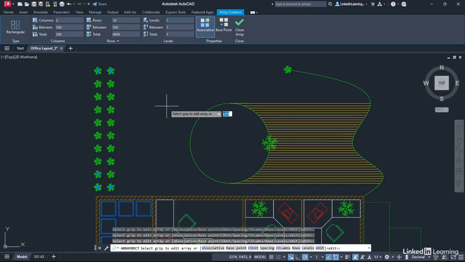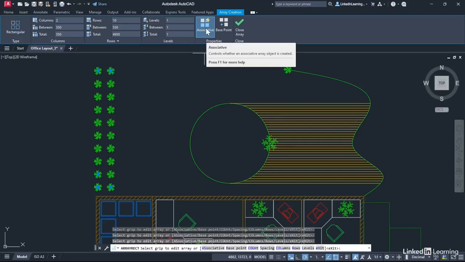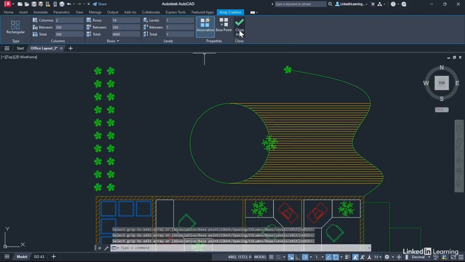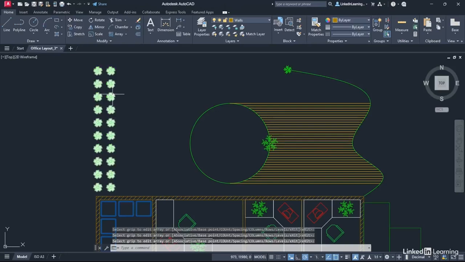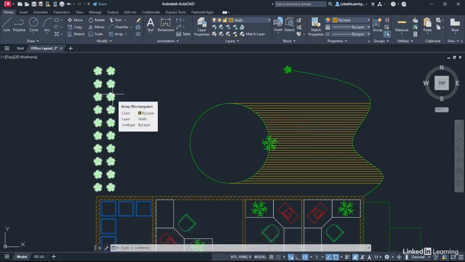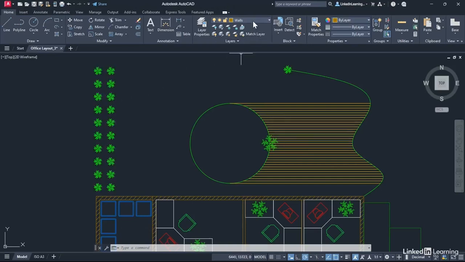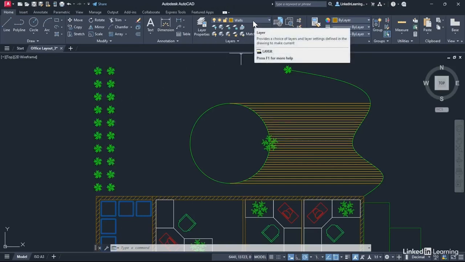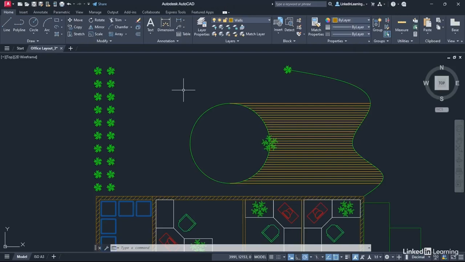The good thing about arrays now in AutoCAD is, by default, associative is switched on when you place an array. So if I click on the green tick now and close the array, if I hover over this, it's all one object. It's a rectangular array. Now, the problem I have is it's on the wrong layer. You'll notice walls was the current drafting layer, so our array has gone on the wrong layer.